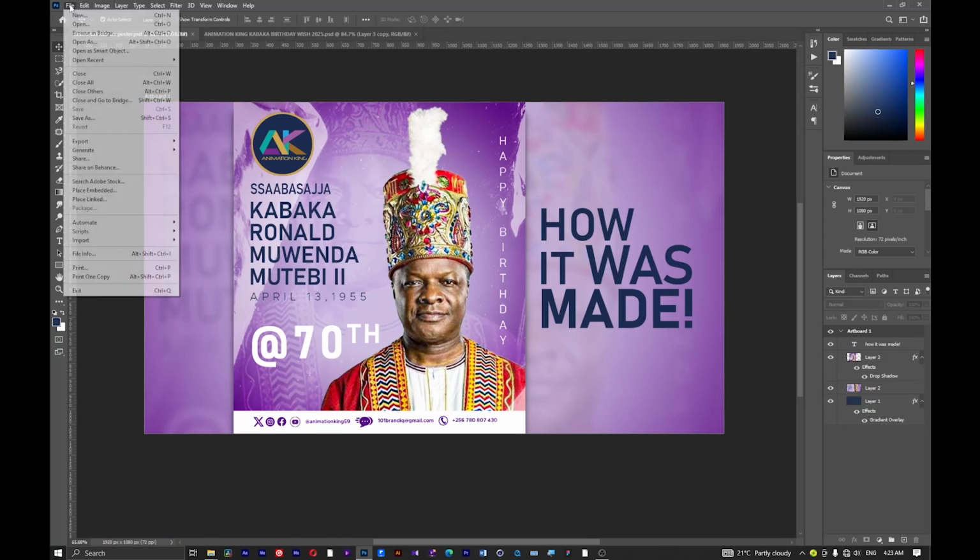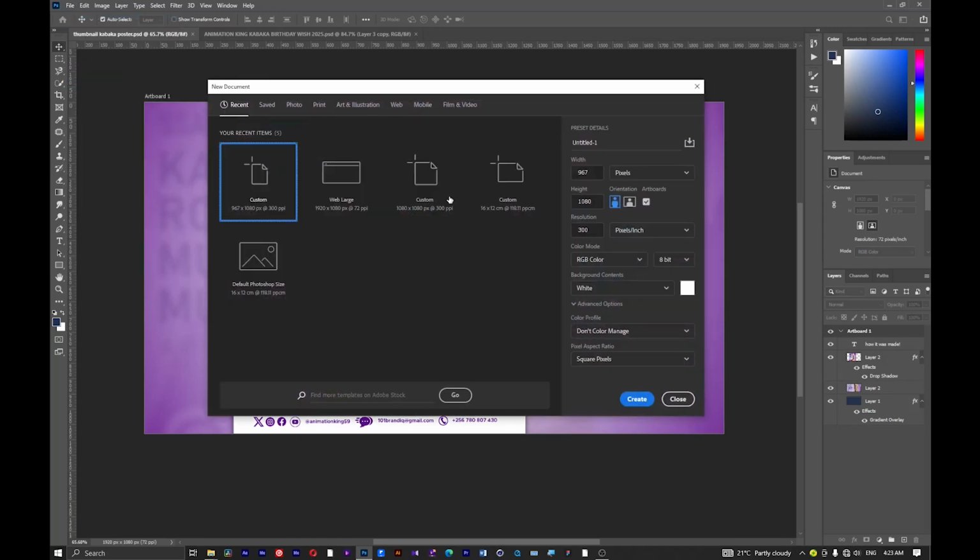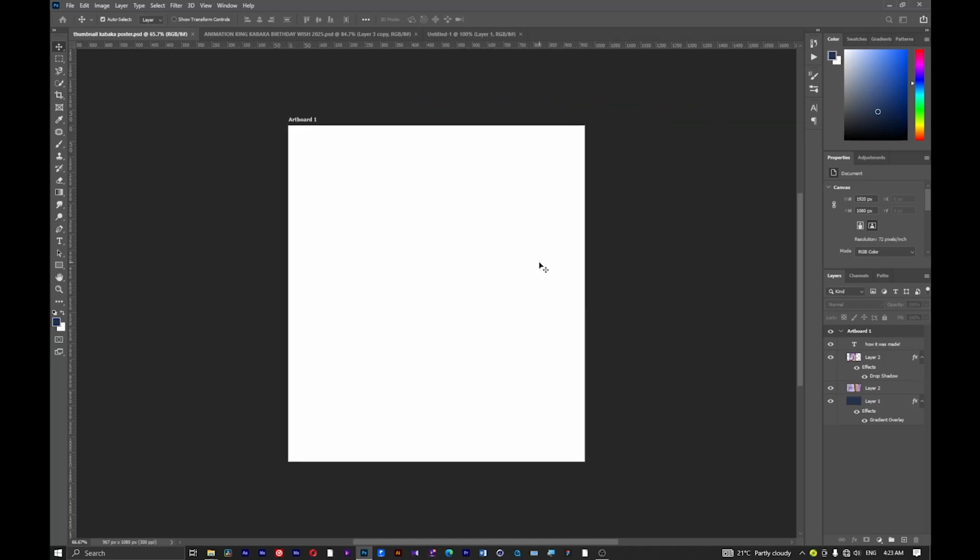So what you do, you go to File and say New. And in the new section here, we are going to check for the perfect size for our artboard or for our poster, and this is the 967 by 1080 pixels. So make sure the resolution is 300 pixels, create, and then our artboard is created. So now we are definitely ready to start our poster.